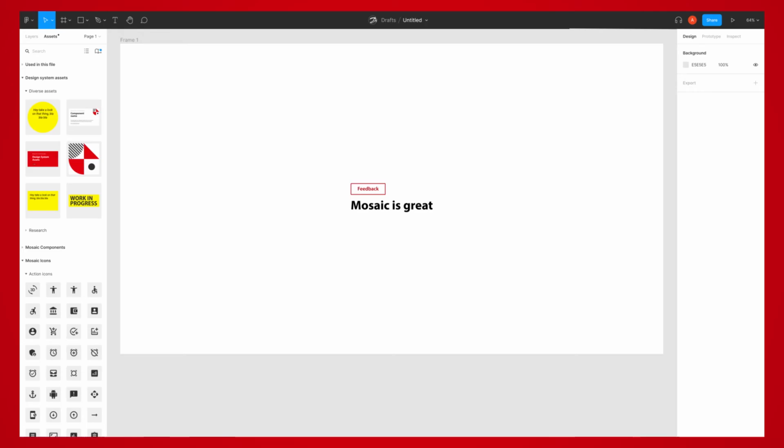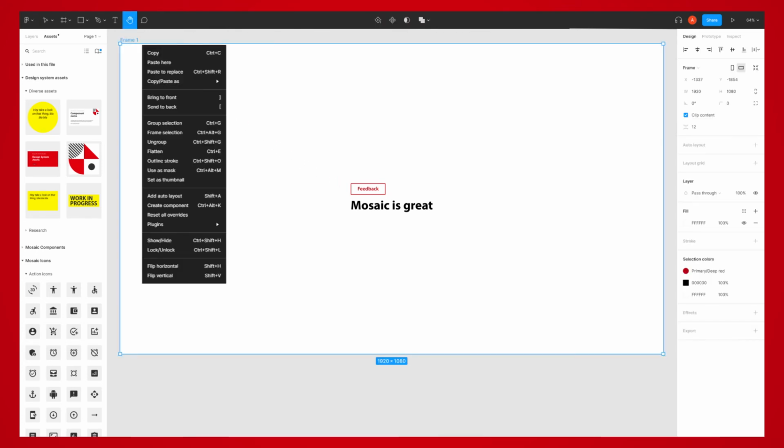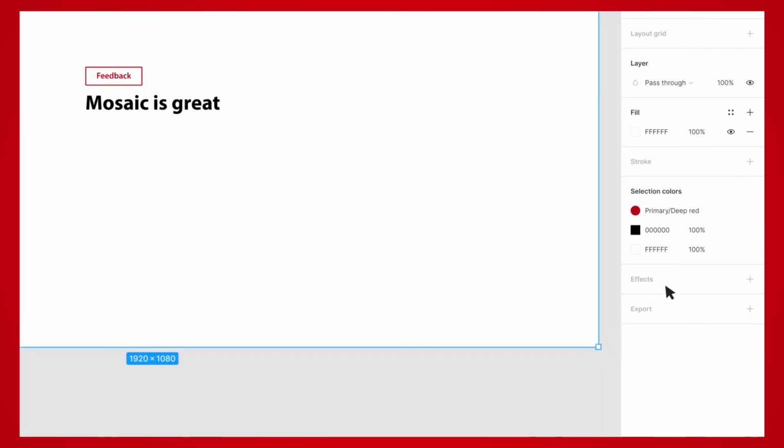You can do that by exporting your design. Just select the frame, right-click and select Copy or Paste as the desired format. You could also use the Export section from the right panel.